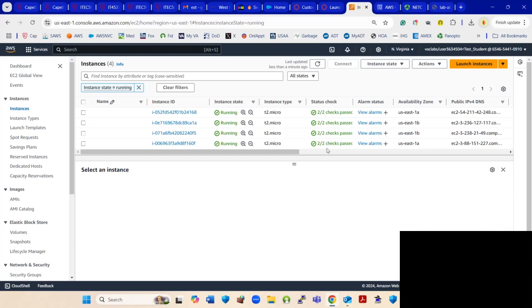with status checks have passed. So you got 4, right? And you got 2 of them in US East 1A and 2 of them in US East 1B. So the whole infrastructure is working as intended, right? Internet traffic goes to a load balancer. Load balancer has a security group that allows incoming HTTP and HTTPS, right, which load balances traffic to web servers in the 2 availability zones.